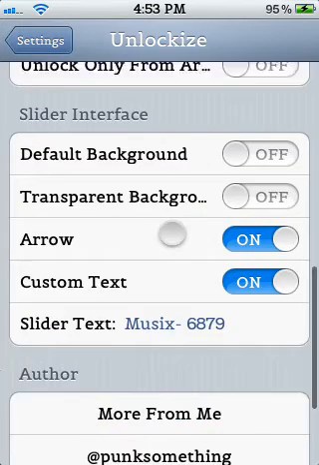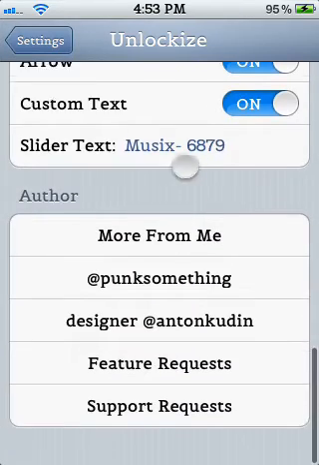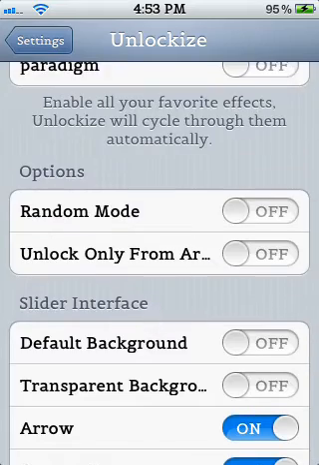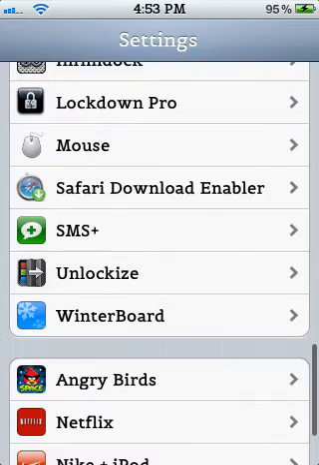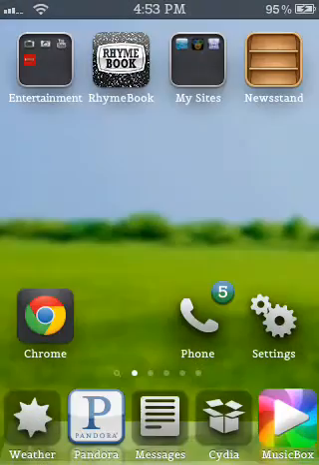And you have different ways of customizing that. So that's Unlock Eyes. The next tweak is called Infinity Dock.